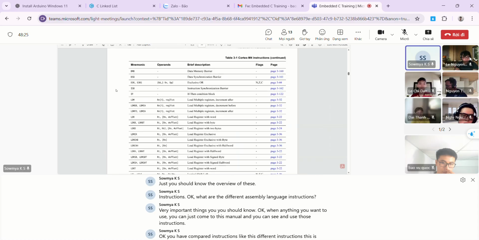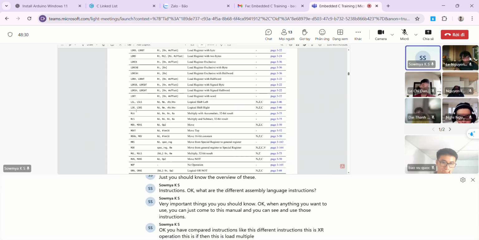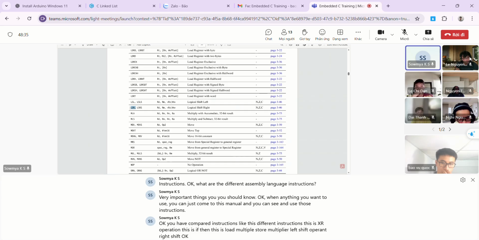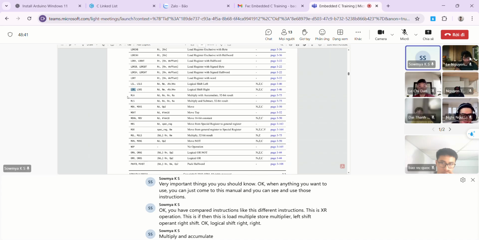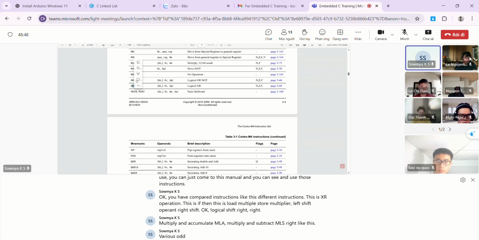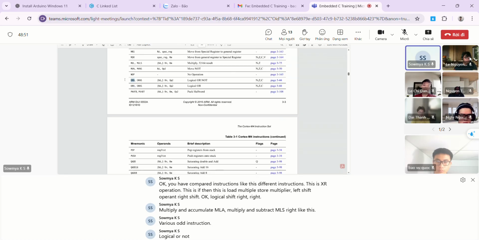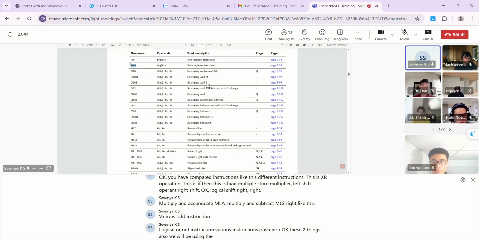This is the XOR operation. This is if-then. This is load multiple, store multiple, left shift, right shift, logical shift right. Multiply and accumulate MLA, multiply and subtract MLS. Like this, various instructions: OR, logical OR NOT, push, pop. These two, push and pop, we will also be using when we access the stack.